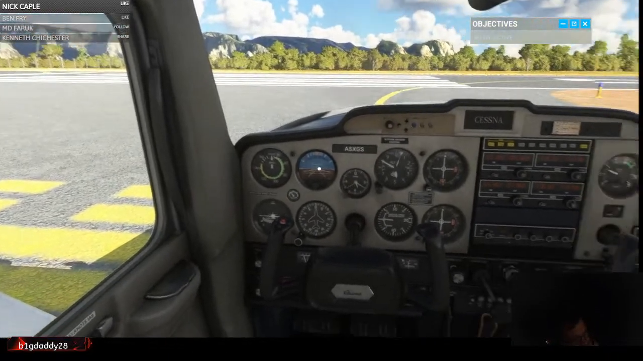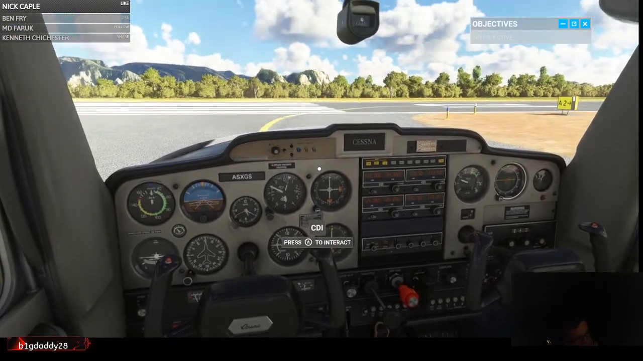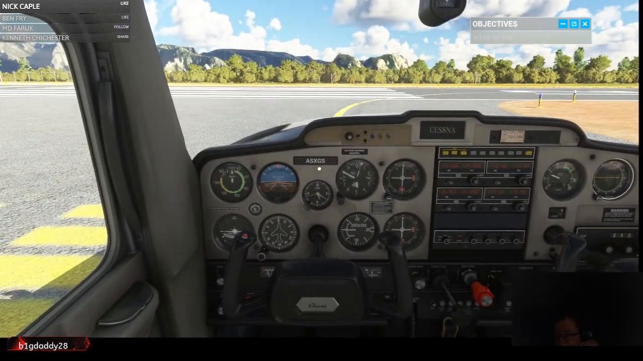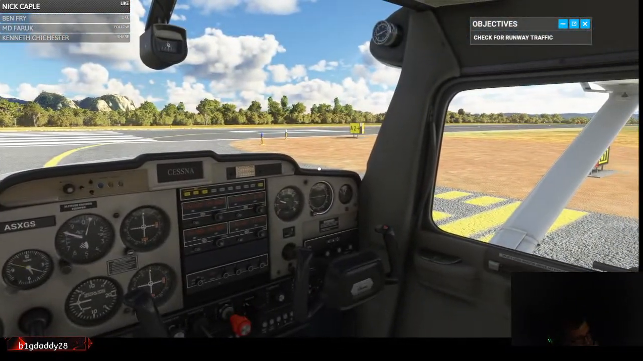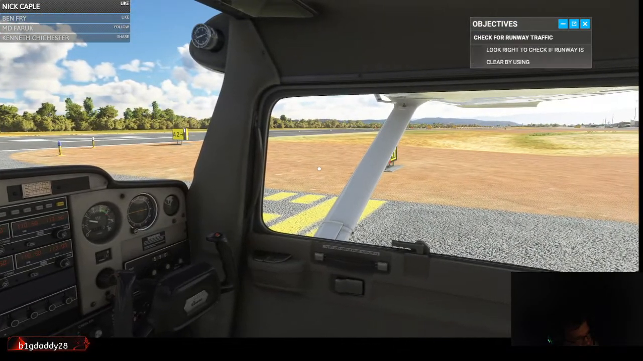First, whenever possible, take off into the wind. This won't be an issue on a calm day like today. Second, before you enter a runway, always make sure it's clear. Check to the right to see if a vehicle is on the runway, and to the left to make sure no other planes are approaching.